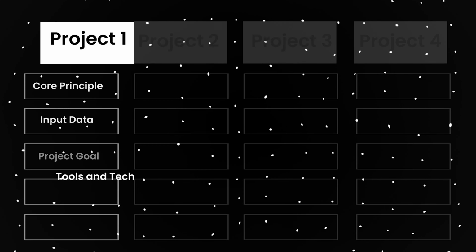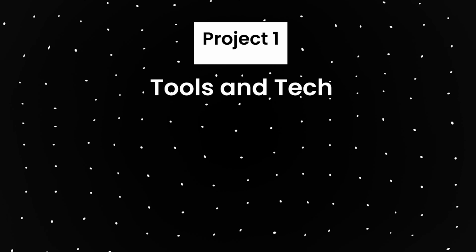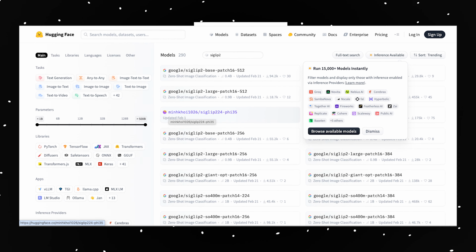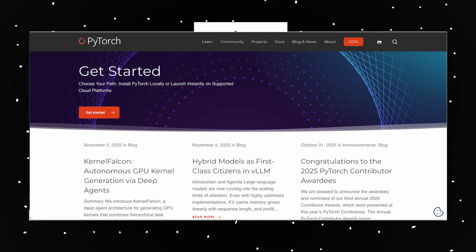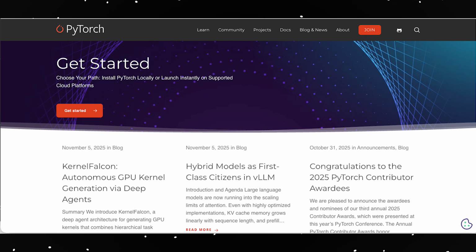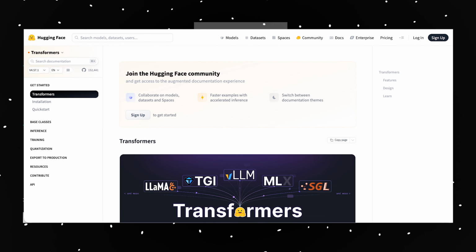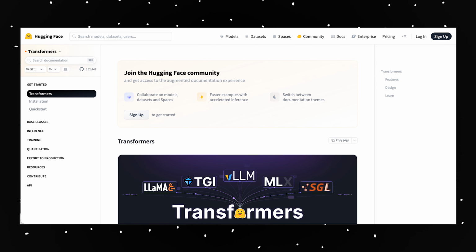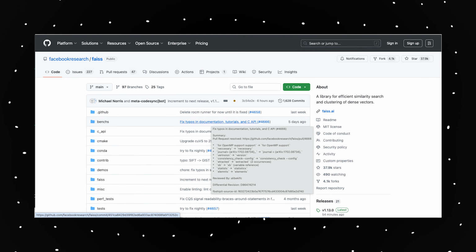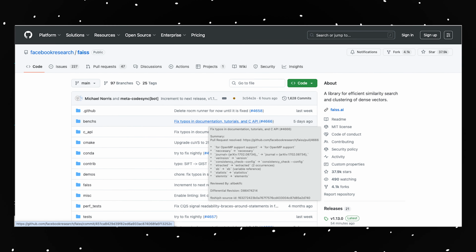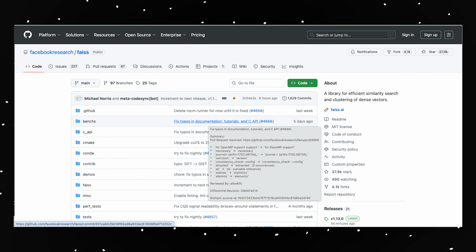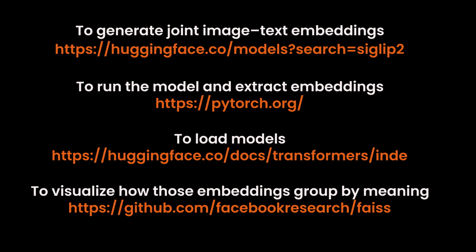Well, tools depend on the tasks. First, to generate joint image text embeddings, use SigLIP 2. Number 2, to run the model and extract embeddings, you'll be using PyTorch. Number 3, to load models, you'll use Hugging Face Transformers. And finally, to visualize how these embeddings group by meaning, you're going to use FAISS or UMAP. Links are on the screen.